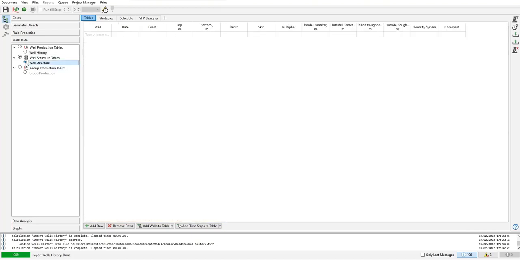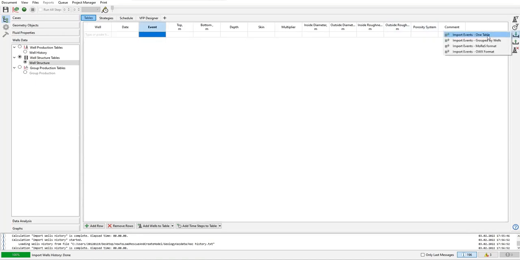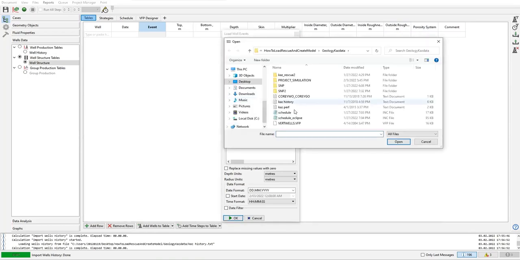Now the well structure, the perforation history. You can do that manually. Again, the well, the date, the event. The event can be perforation like this, or squeeze, or plug the interval, or stimulation, fracturing, well testing, barefoot, install tubing in the casing. We do something with the casing and the packer. Okay. The top, in this case, for perforation: top perforation, bottom perforation, the depth, the skin multiplier, inside diameter, outside diameter of the casing or of the hole, the roughness of the tubing, outside roughness of the tubing, porosity system, and comment.